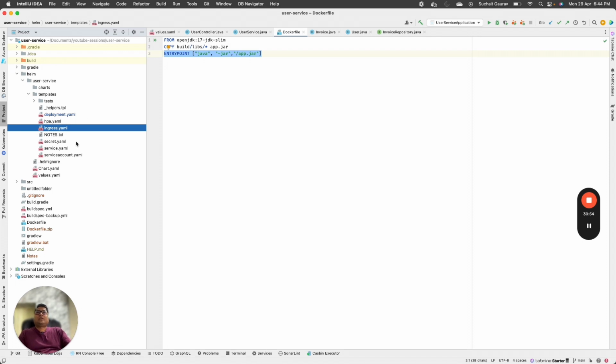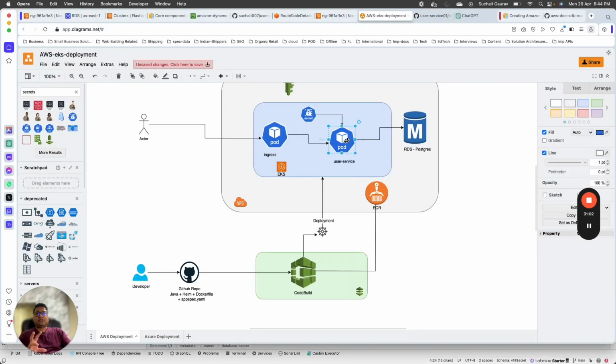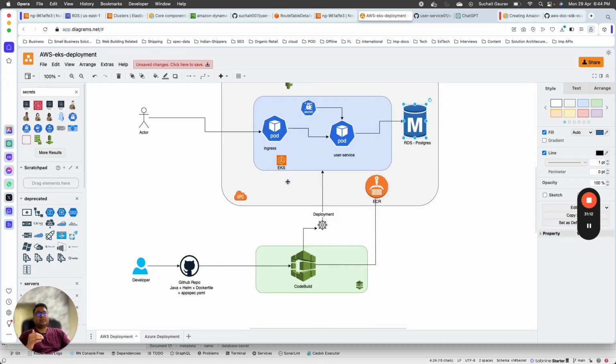Now secret.yml. You see in the architectural diagram as well, I have created this user service. So this is my user service. Now I have my RDS Postgres server. In order to access this RDS, I need to use a username and password. So where I'm keeping the username and password for RDS, I'm using my secret. I have created a Kubernetes secret and kept my username and password in it. My user service is referring to this secret in order to get these values.